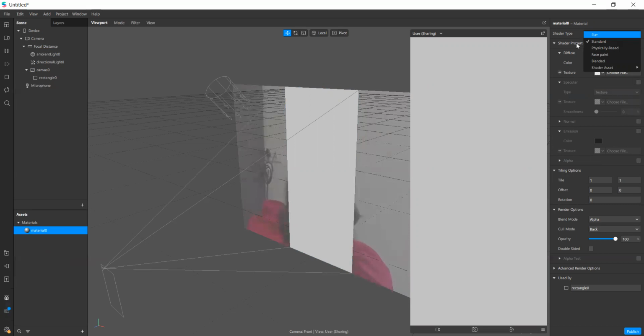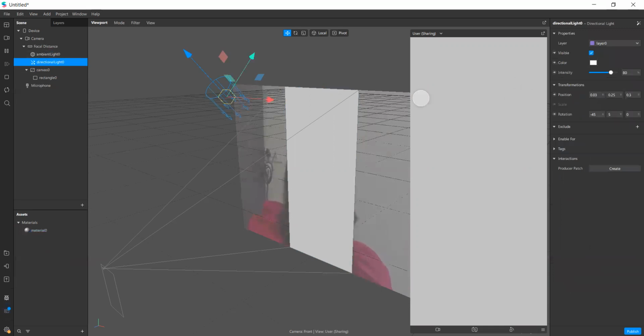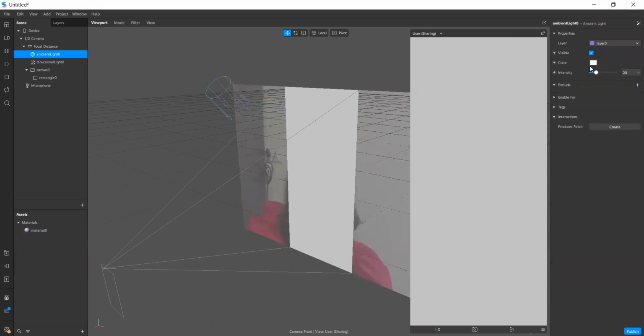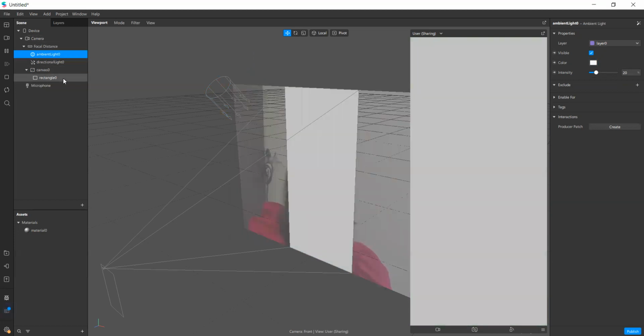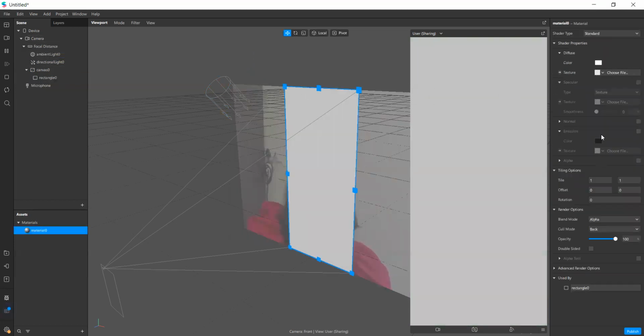So what you have to keep in mind is, if it is standard, then these lights, directional lights as well as the ambient light, are going to affect my scene. How is it going to affect? For example, if I change the color, you will see that in my emulator, the scene is being affected by these lights, but I don't want it like that. I want the texture to remain pure. So I'll just go and make it flat.